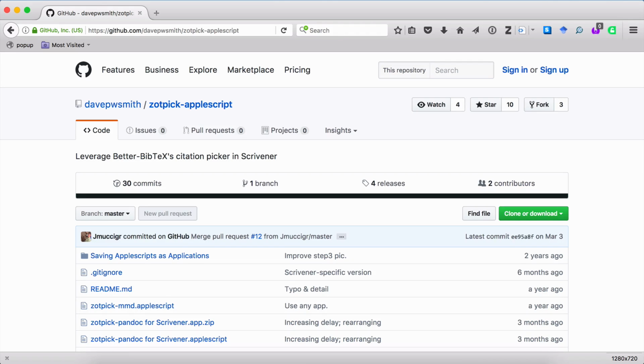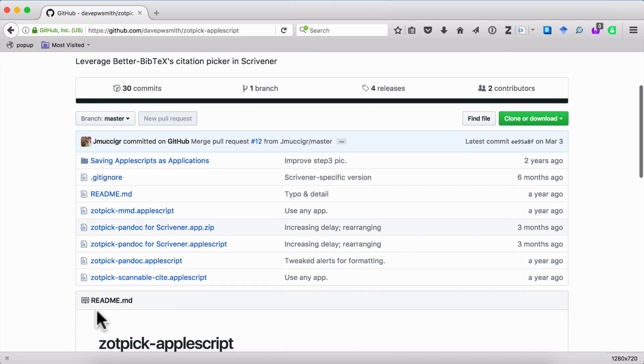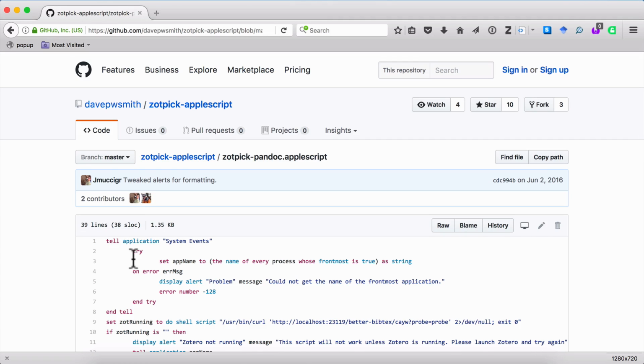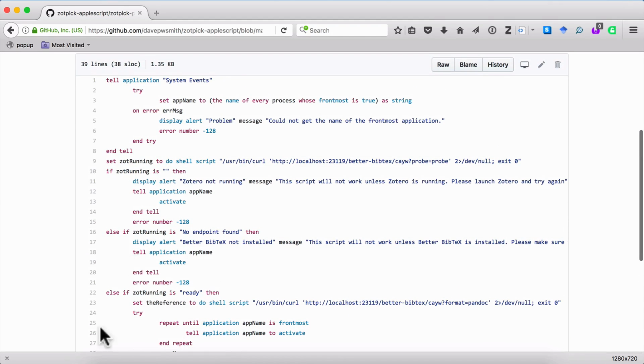Now this is a page within GitHub where someone named Dave Smith has shared a bunch of AppleScripts that he's created for writing in academic Markdown. And actually, I'm going to include a link to his website in the description for this video because there's lots of great tips and ideas there. Now, if we scroll down and then click on Zotpick pandoc.applescript, it brings up the following chunk of code. So this is what an AppleScript looks like. And as I said just a second ago, you don't actually need to understand what this code is. You just need to be able to copy and paste it. And that's what we're going to do right now.